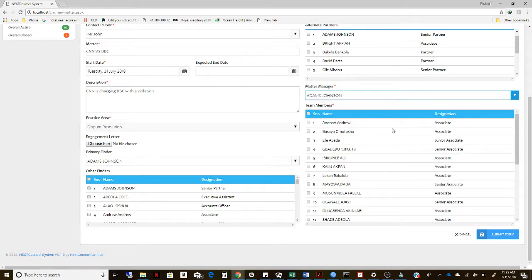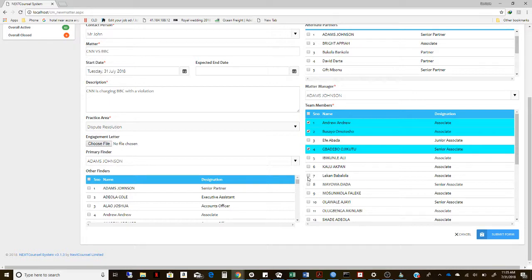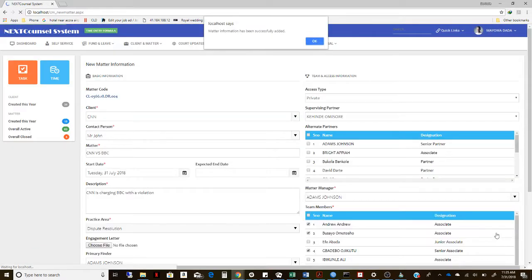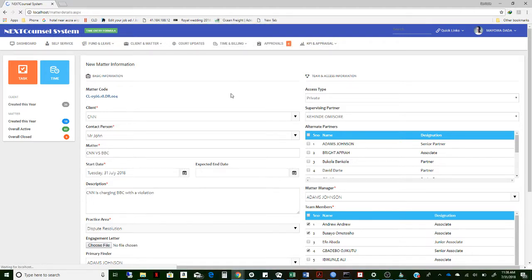Do we have team members? Of course we do. So now we select Andrew as a team member. We have Busayo Motosha as a team member. We have Mr. Baribo Jukuto as a team member. We have Lekon Bagalala as a team member. We have Mr. Man Wadada as a team member, and so on and so forth. And you submit form. And just like that, the new matter has been created.